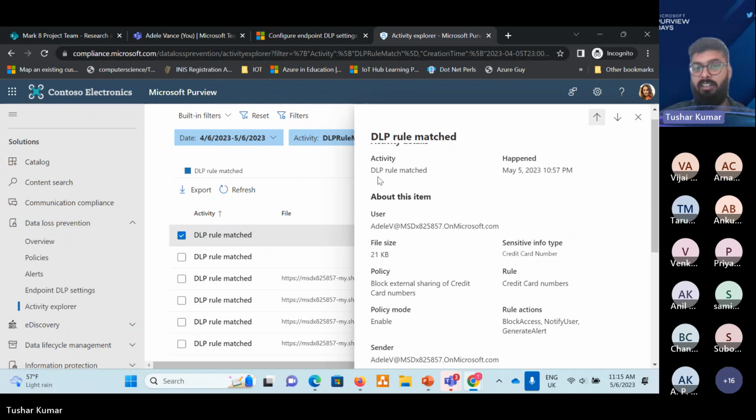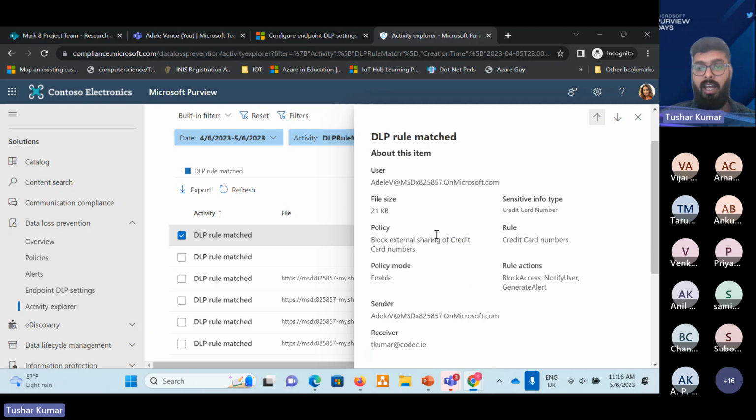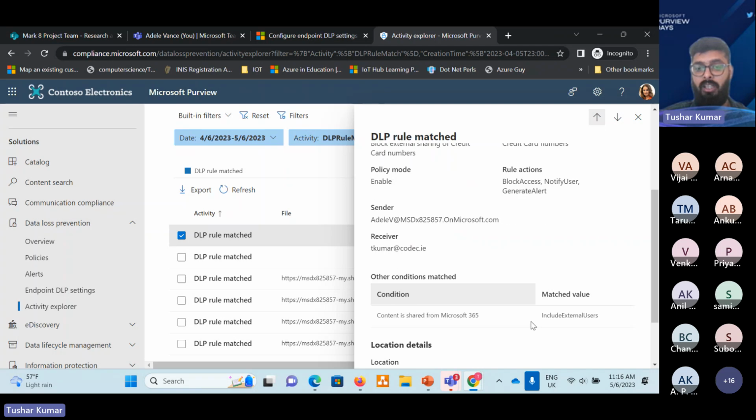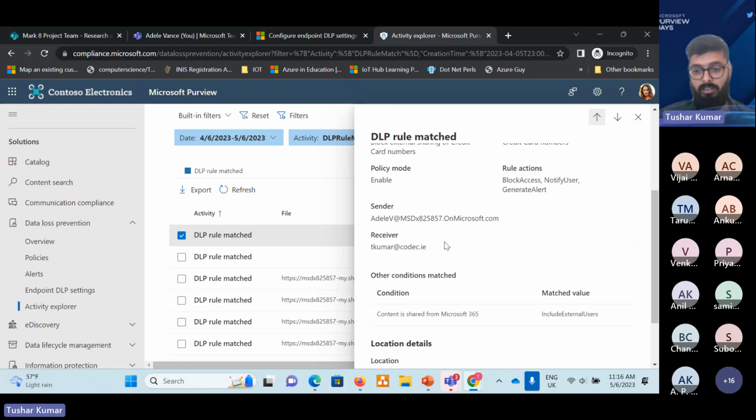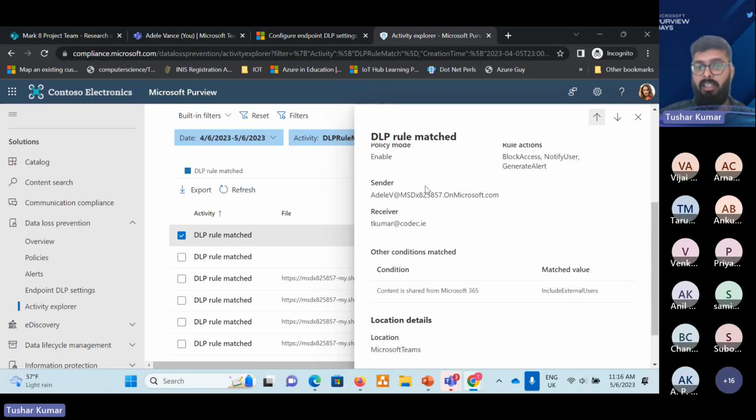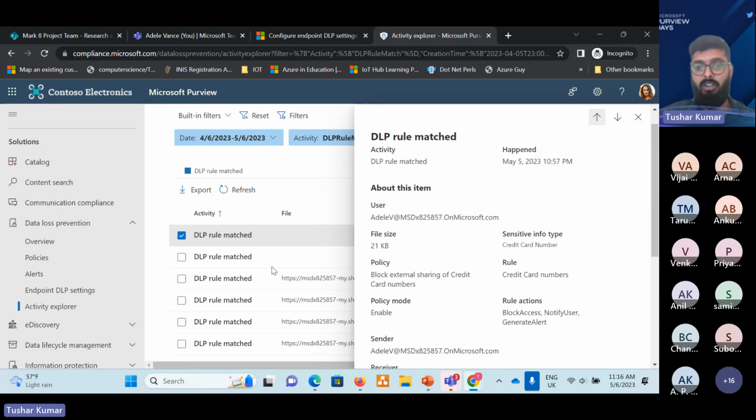There is a DLP rule matched. There is a user whose name is Adele, and she was trying to share credit card details to an external user. What happened is we blocked and notified the user and generated an alert. Adele was trying to share it to me, and definitely this policy thinks that I'm not the right person for this information, so the request got blocked, and an alert got generated.